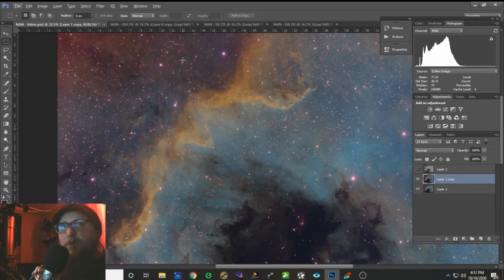Now, I hate these purple stars. I get really annoyed with purple stars. I see a lot of photos with purple stars. Everyone out there that does astrophotography, quit doing purple stars. Stars are not purple. Okay, anyway, rant off.